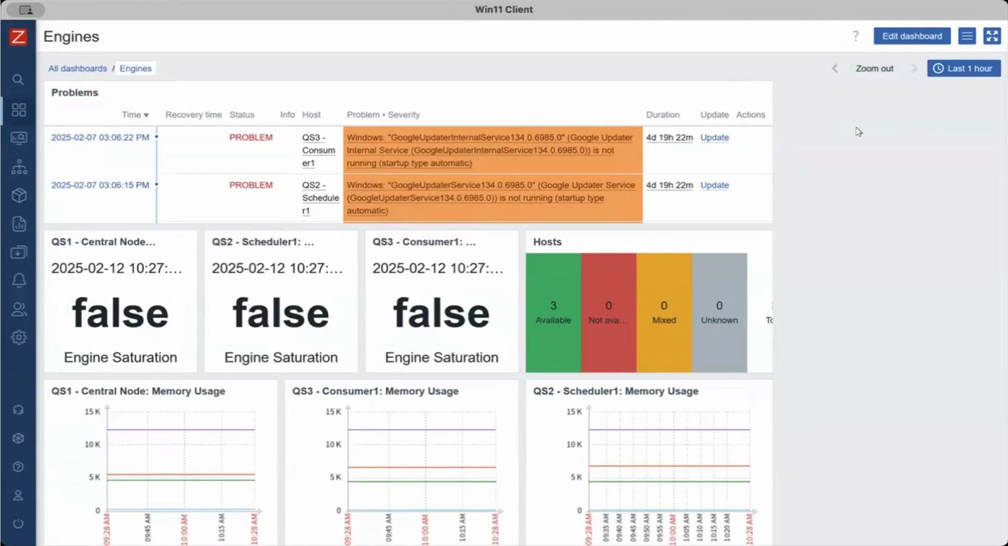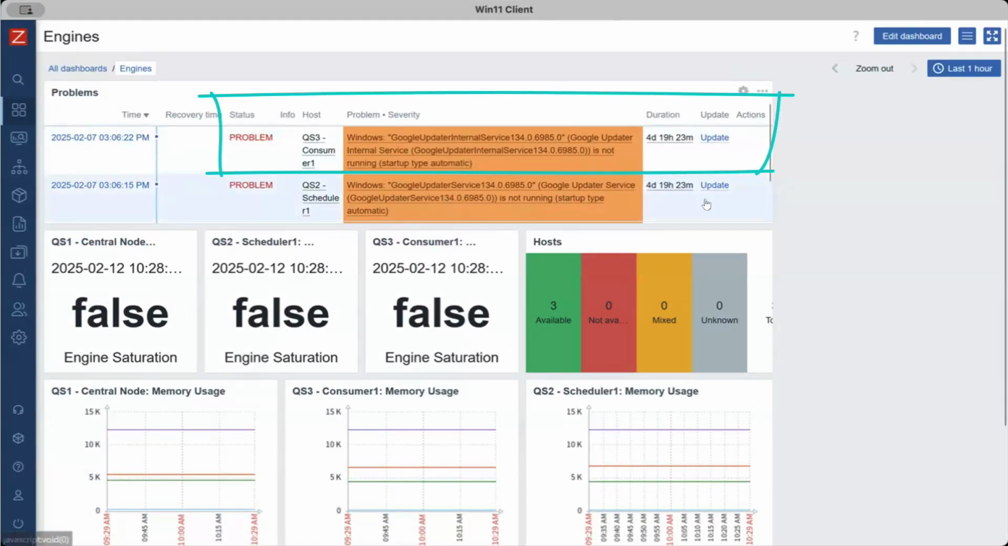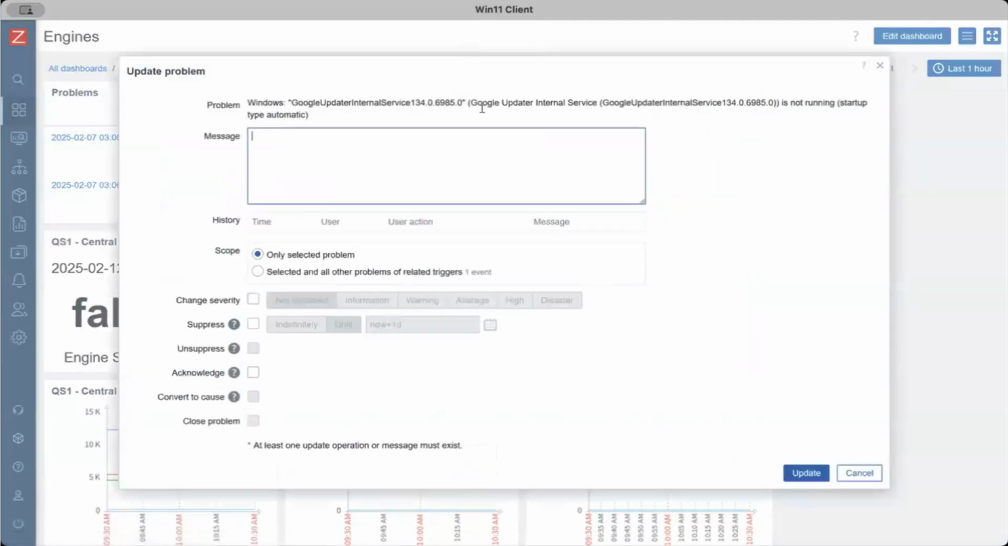This new dashboard reports problems. We supposedly have a problem here on consumer 1. We will click on update. And this gives you a ticketing system panel to see exactly how these problems are being dealt with. We don't care about this one. It's just making sure that your Google Chrome is up to date. Oh, I see those pop-ups all the time.